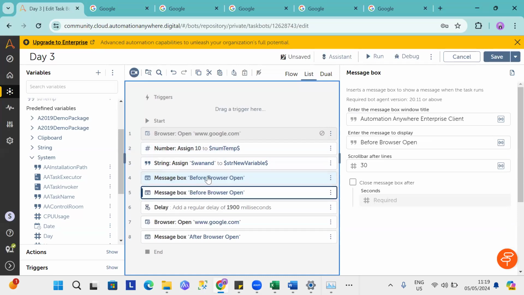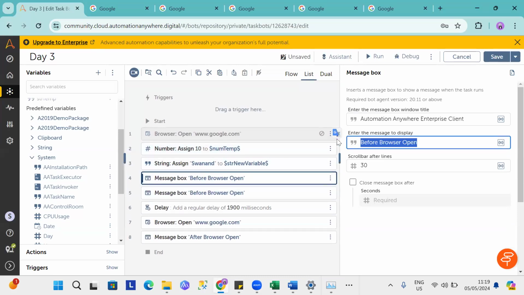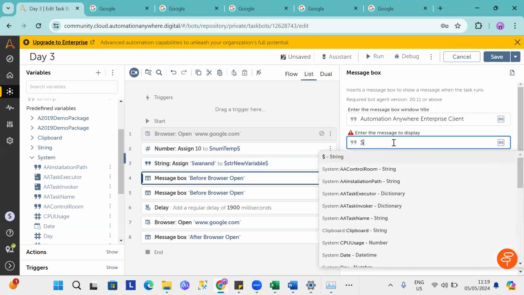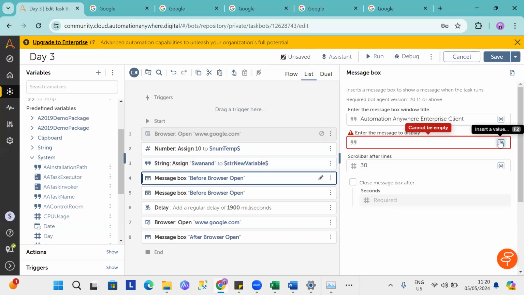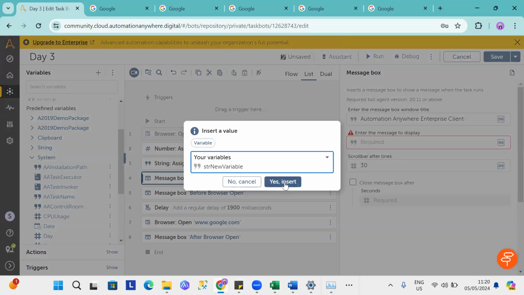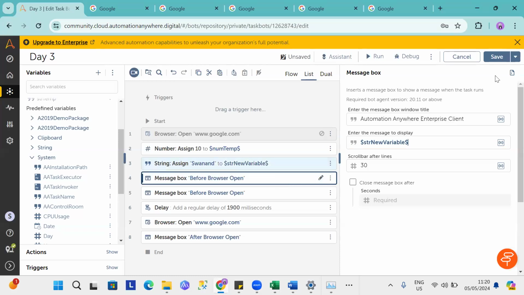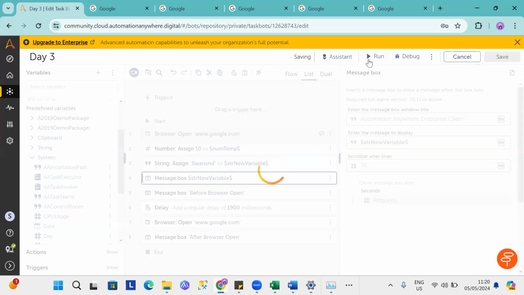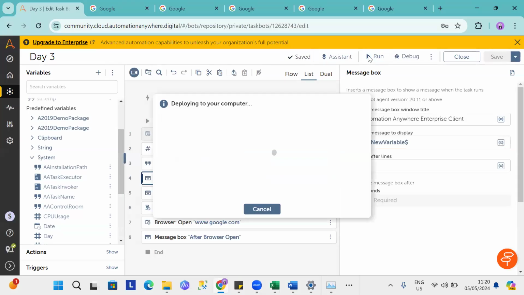Okay. And I will copy this command and paste here. Now what I'm doing, I want to display the number and my name in the message box. Okay. So what I will do, I will click here, insert value. Okay. So what I need to do, str new variable. Okay. Correct. So it will display my name into the message box.